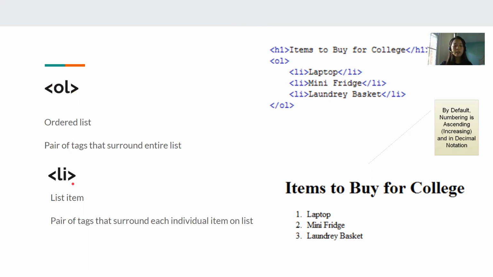Each list item has to be surrounded with this tag. So here we have an example, items to buy for college. And notice that the title of this was created with an H1 tag. Next, we have our opening OL tag and our closing OL tag. And now inside, we have each of our list items: laptop, mini fridge, laundry basket. And notice how each item has its own set of LI tags.